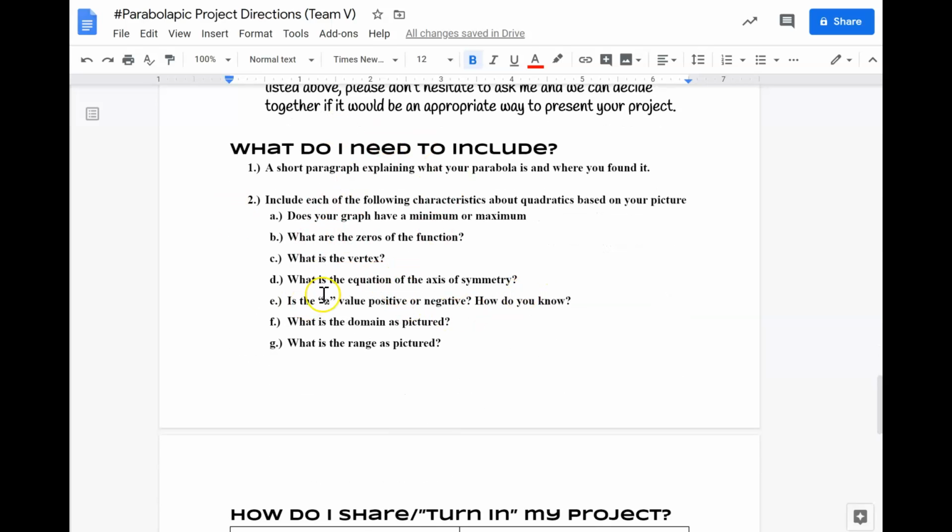So what would you need to include? What is the actual nitty-gritty of the project? So the first thing is you need to explain what the parabola is. Where did you find it? Why did you pick it? And just tell us what the actual parabola image is.